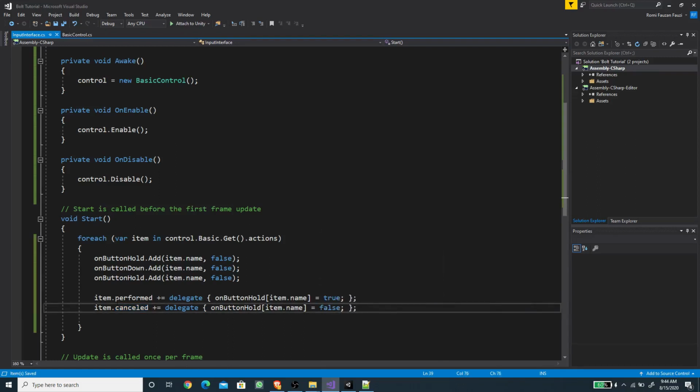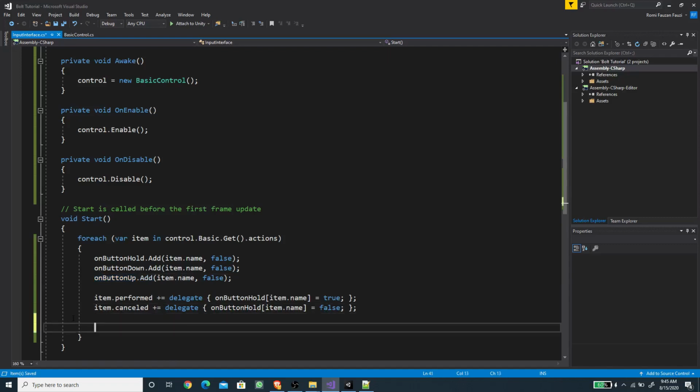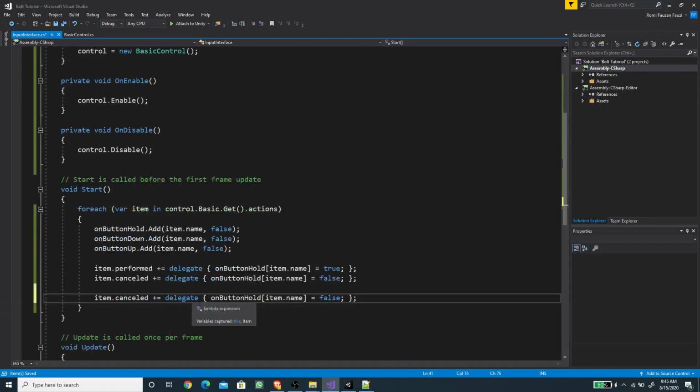And the next event that we want to subscribe is the item cancel to the on button up. I forgot to rename this one, so I'm going to rename this to on button up. And now let's just copy the item.cancel line here and then paste it here. And for the dictionary that we want to subscribe is the on button up dictionary. And for the value here, we want to set this to true. So for on button up, we want to trigger the true value whenever we release the button.